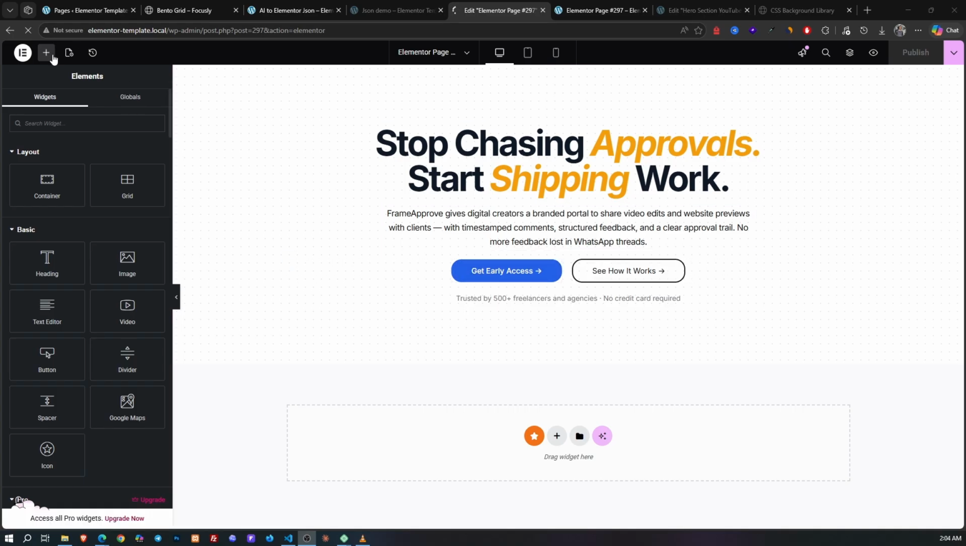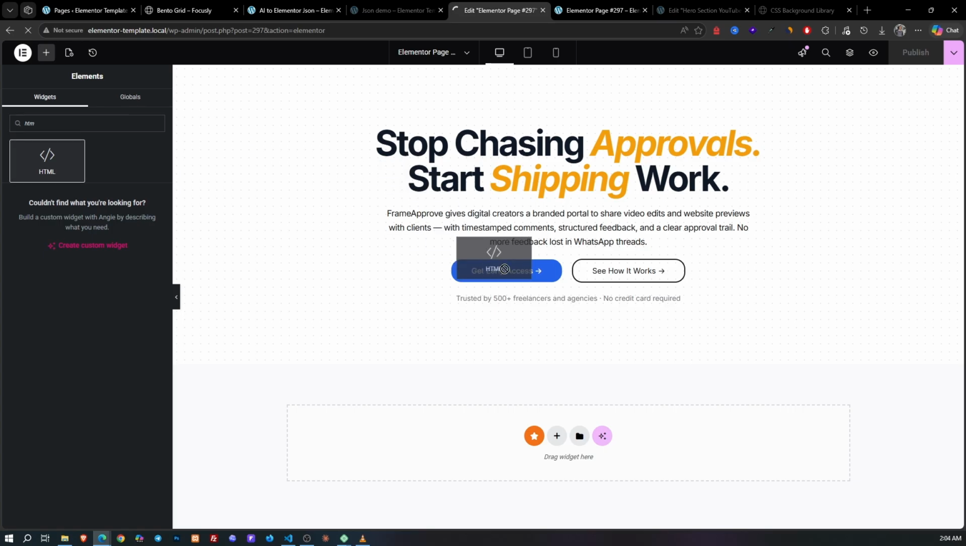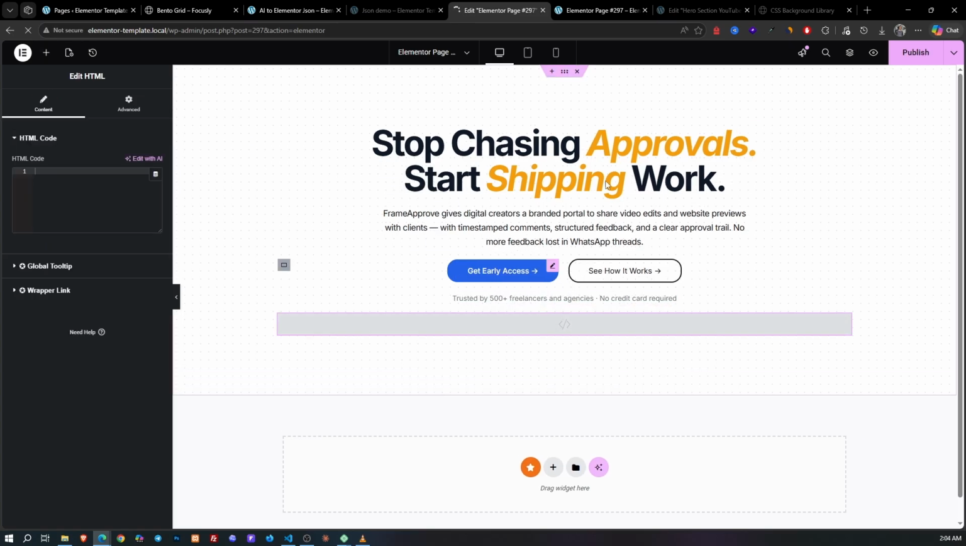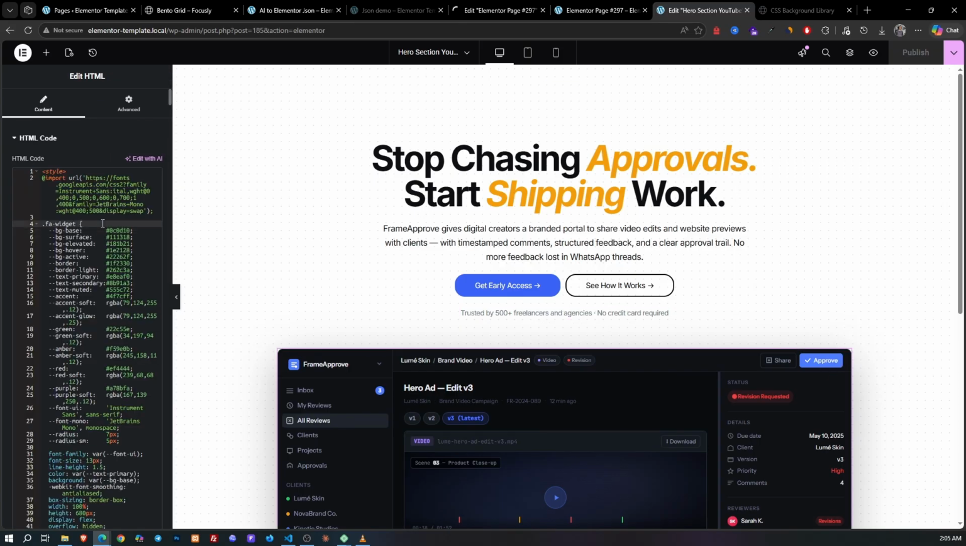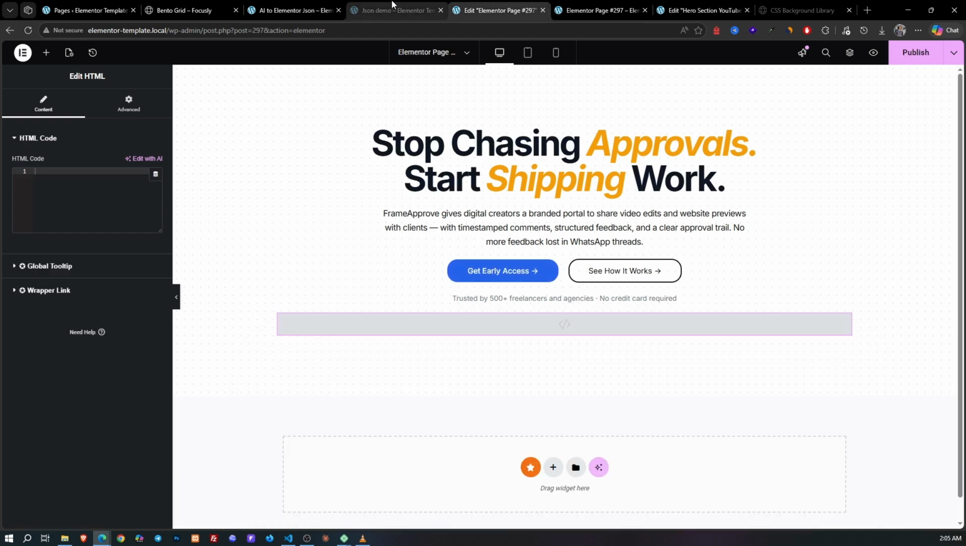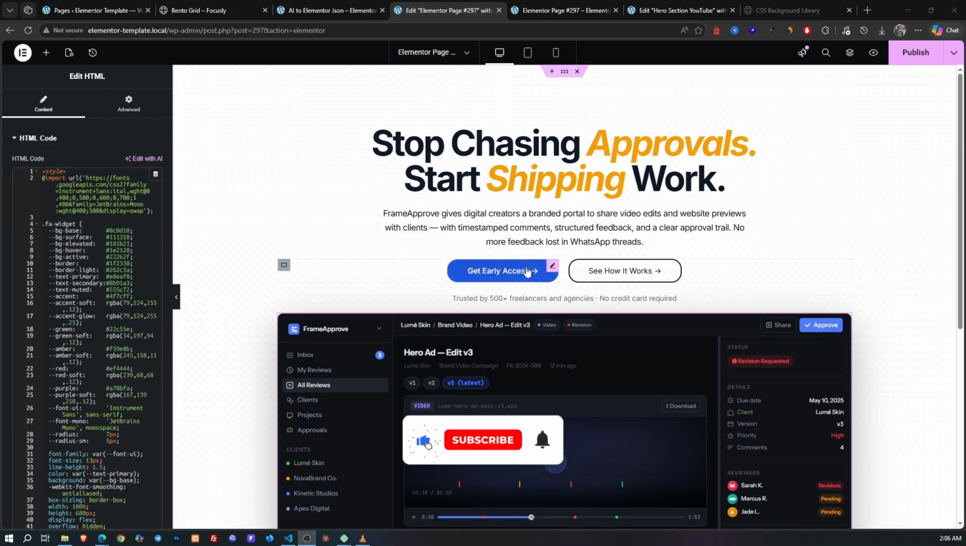So the last thing we're going to do now is add our HTML widgets. We're going to search for HTML widgets and drag this here. And we're going to go back to our Elementor editor to copy the HTML code from this particular website. So we're going to click on this pencil icon, and right here I'm going to copy these codes, then come back to Elementor to this page to paste the code right here.